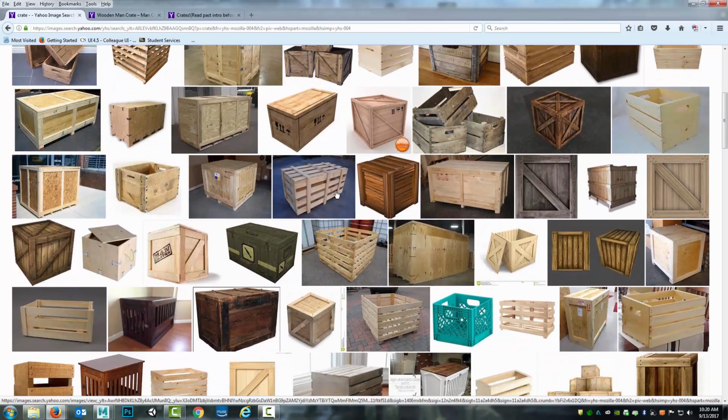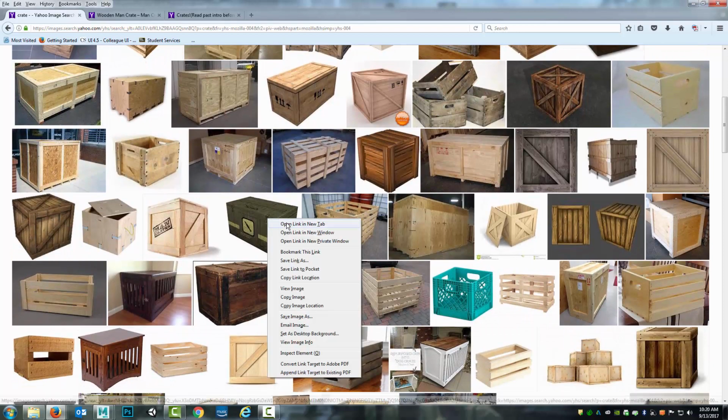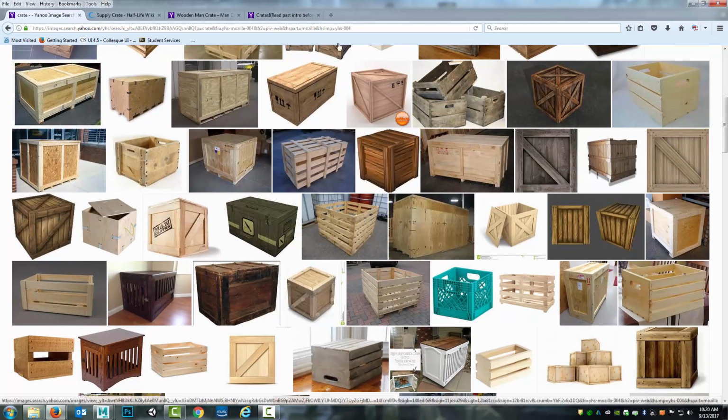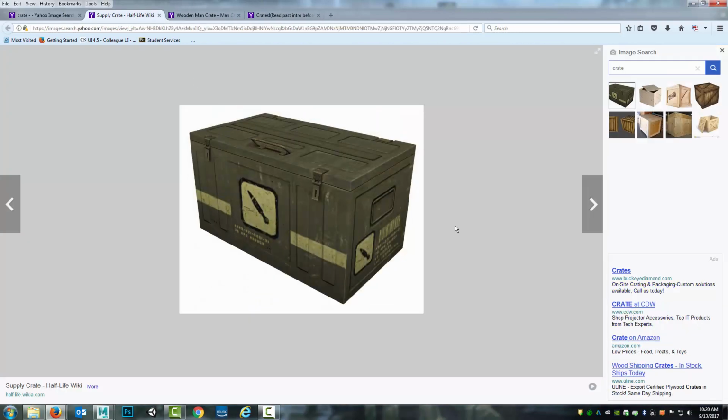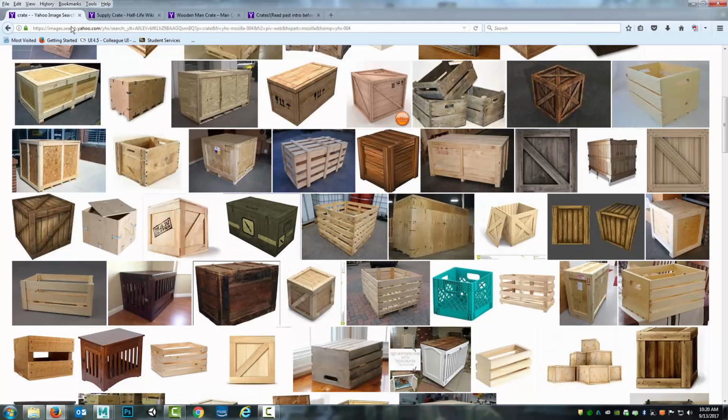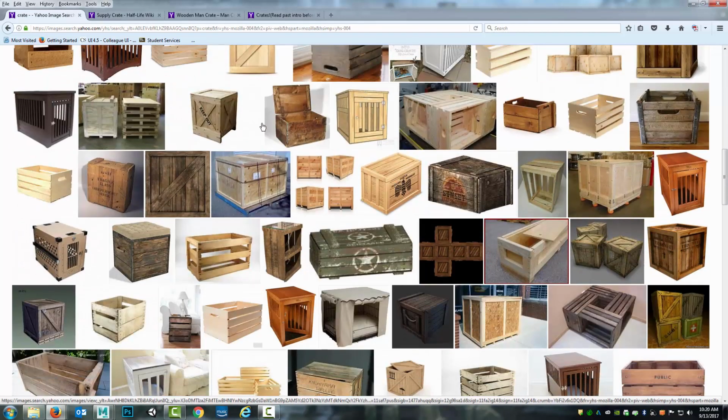Once again, coming down to check out some other crates. This isn't a wooden crate, but I'll pull it up anyways just so you can kind of see. So there's a supply crate. And you can tell that this is not real, partially because of the pixelation, but also because of some of the other things that are happening. This is actually a fairly well-done crate. Coming down even more.